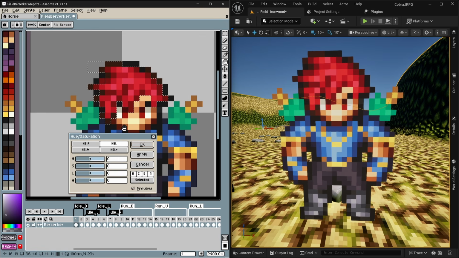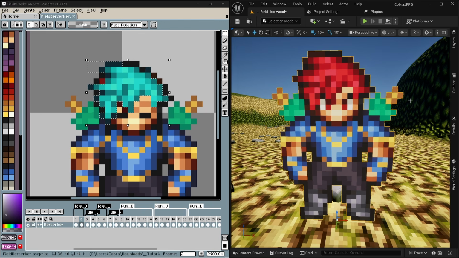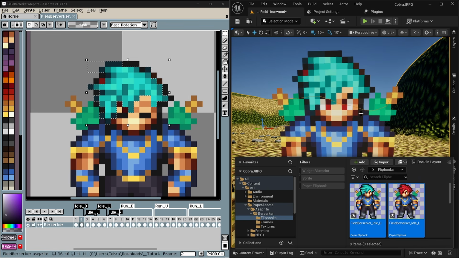I'll just use the hue and saturation tool here and maybe give him turquoise hair. And then again, I just save. I go back in here and again, I just re-import. And now you can see the hair color is different and it just took a single command.